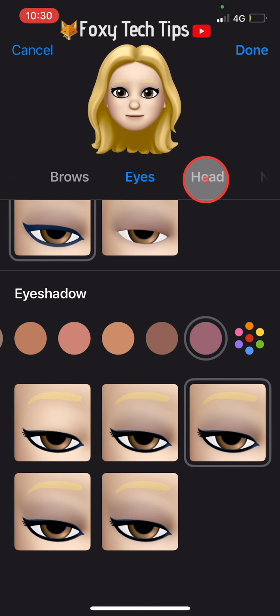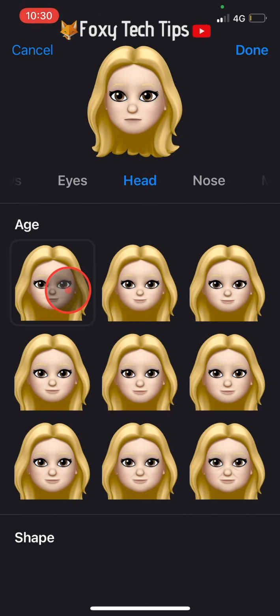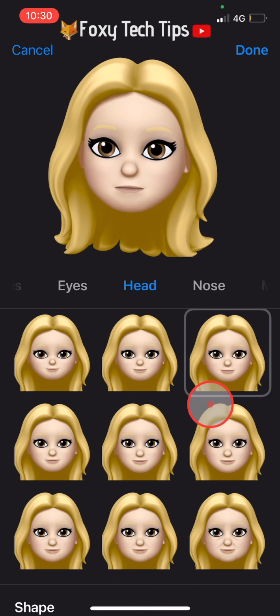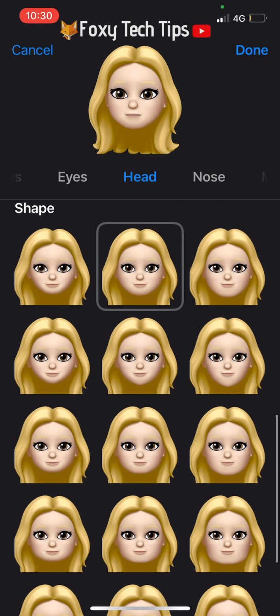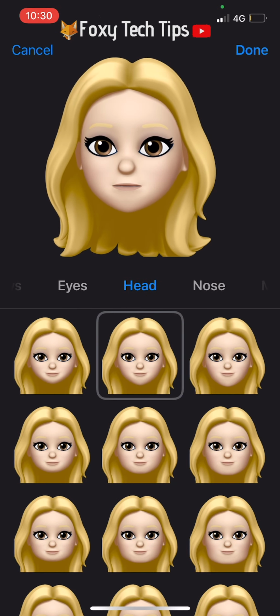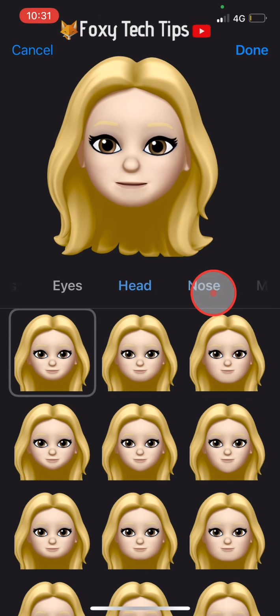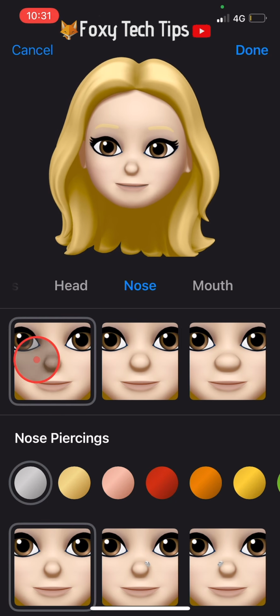Now on to the next section, Head. You can choose your face's age and shape. On the next section, you can choose your nose shape and whether you have a piercing or not and its color.